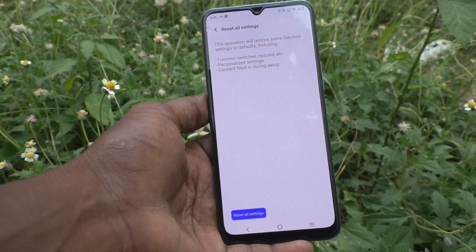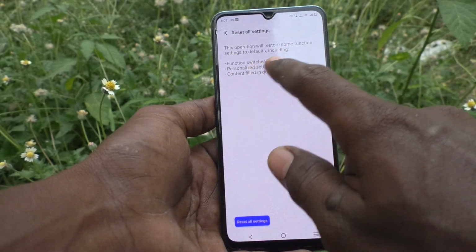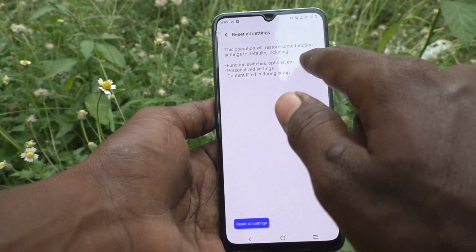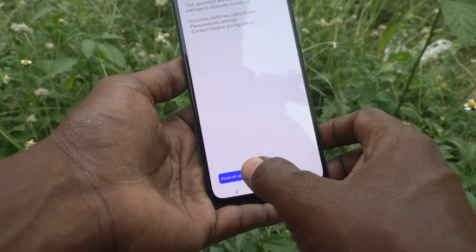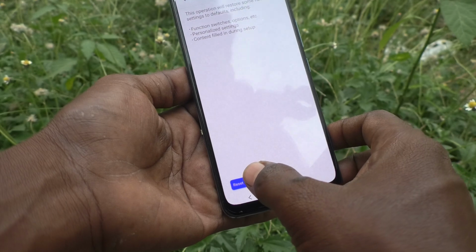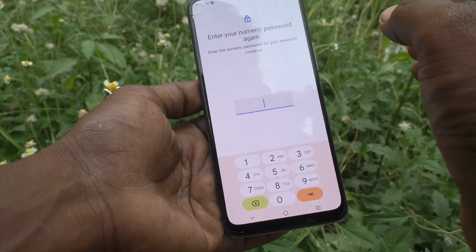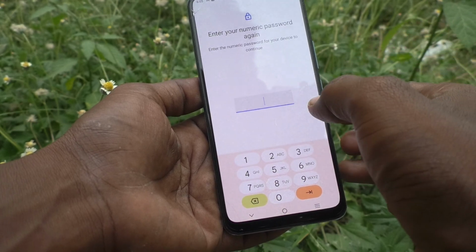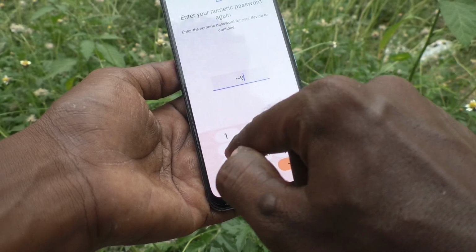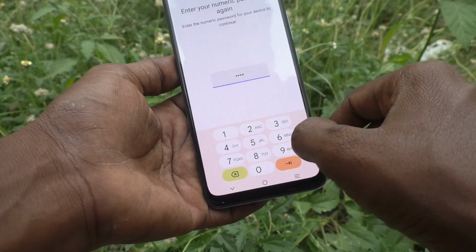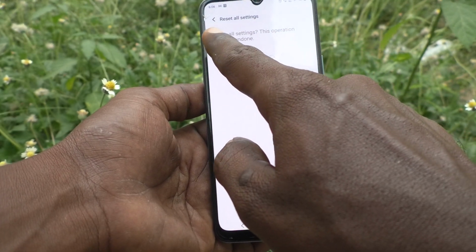And this operation will restore some function settings to default, including function switches, options, etc., personalized settings, content filled in during setup. Okay, so this is general system reset. Click on reset all settings and you need to enter your password for confirmation. If you have set pattern, it will ask pattern. Here I give my password and click on enter, and it will again ask for confirmation.